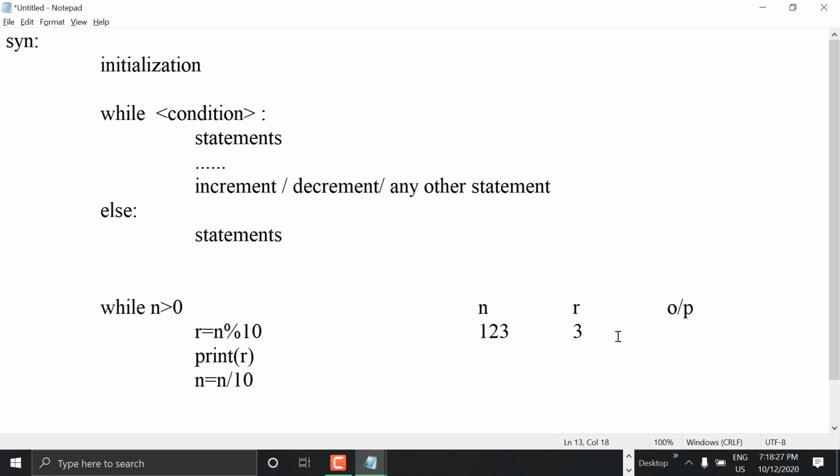Again we will go to the top. 12 greater than 0? Yes. Again r equal to n mod 10. Here n value is 12. Again 10 ones are 10. Remainder is how much?